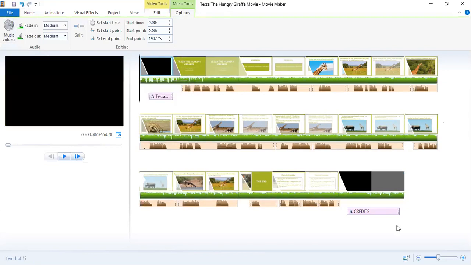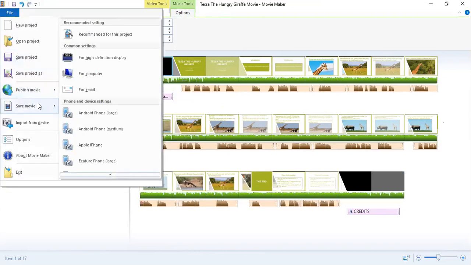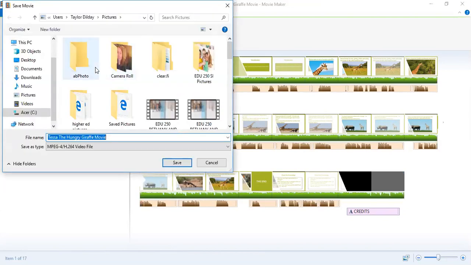So we've already checked my movie. So now I'm going to go here. I'm going to save my movie, and I'm going to save it as the recommended setting for this project, which is this very first one. So I'm going to click on this. You go to, like I said, save movie, recommended for this project, click. And then it'll save as whatever the title of it is. You click save.